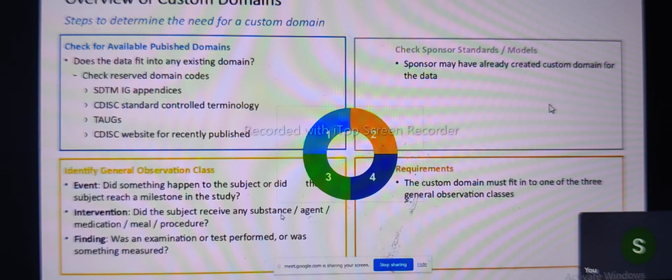Then the finding. Was an examination or test performed, or was something measured? That's the finding. The finding is obviously the test-related information, any examination, and something measured. So this kind of information will fit into the finding domain. Now we have chosen which general observation class we are going to map this information to. Then the requirement is that the custom domains must fit into one of the three general observation classes.